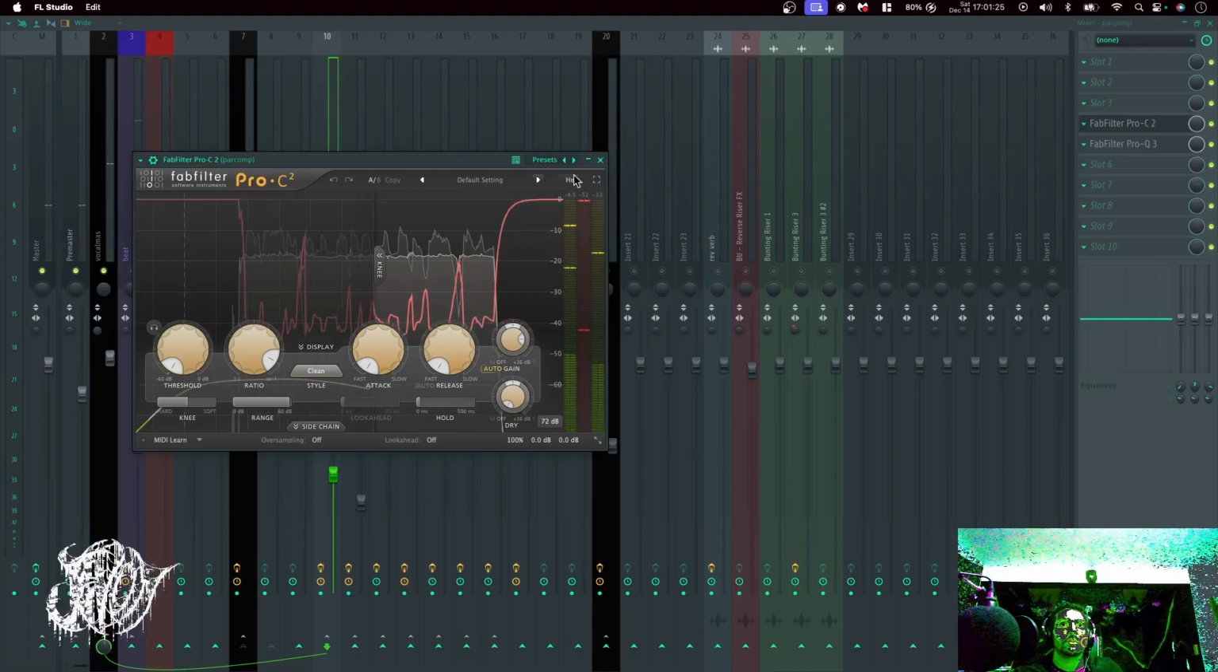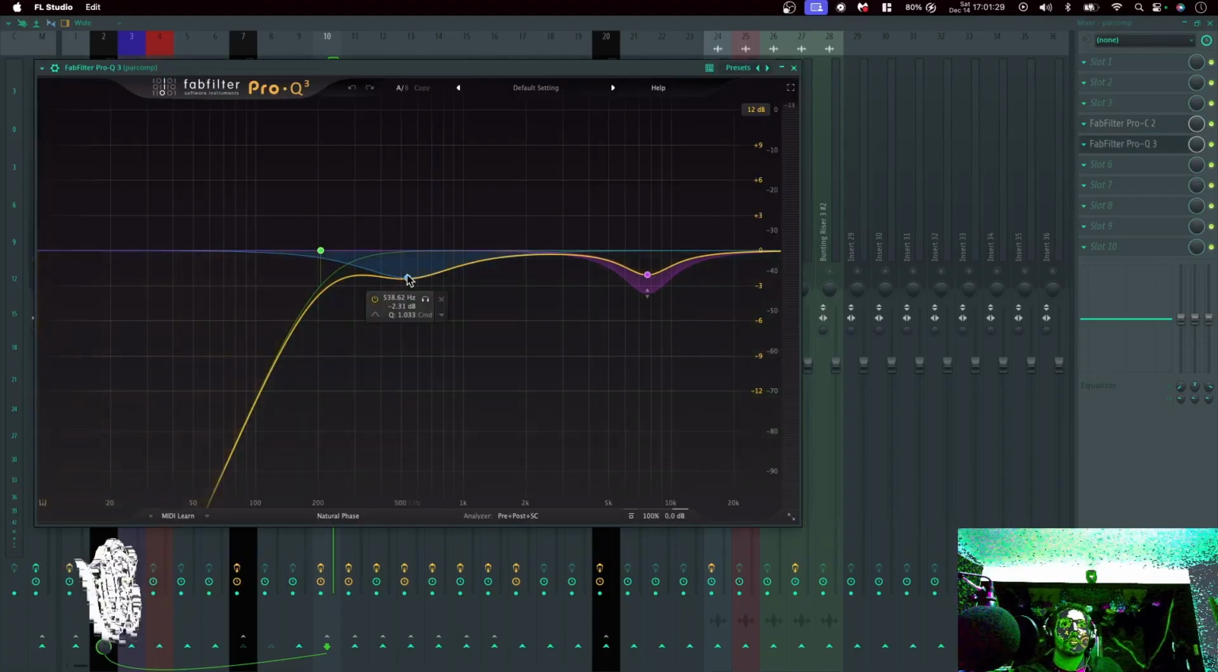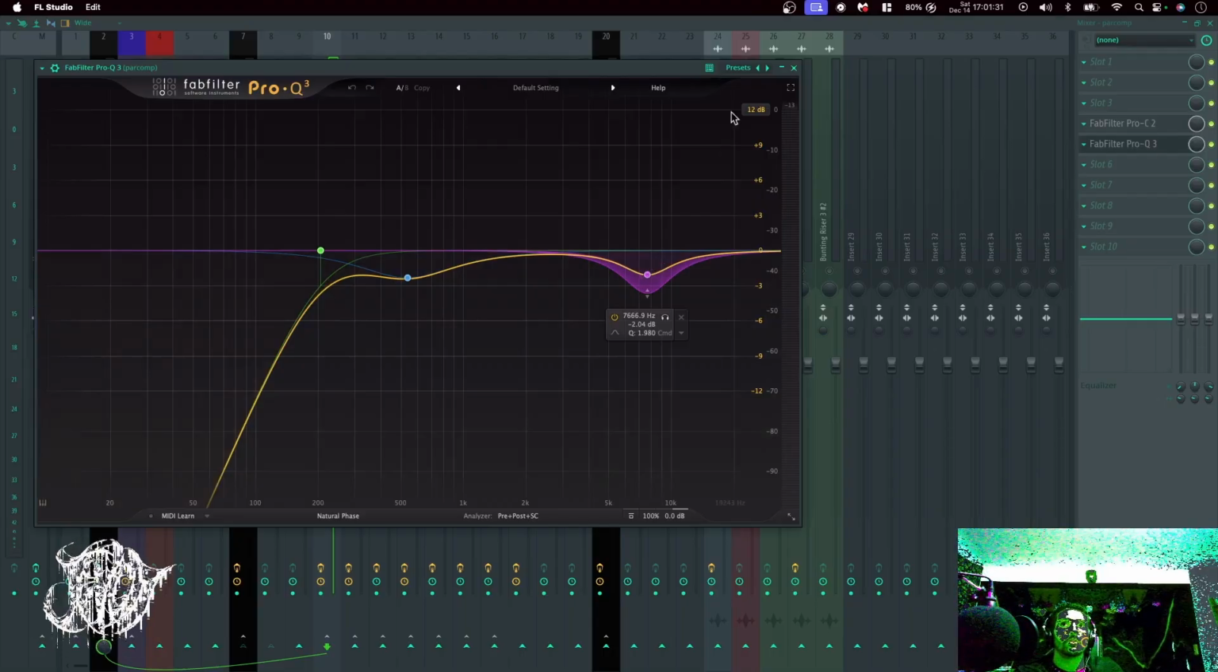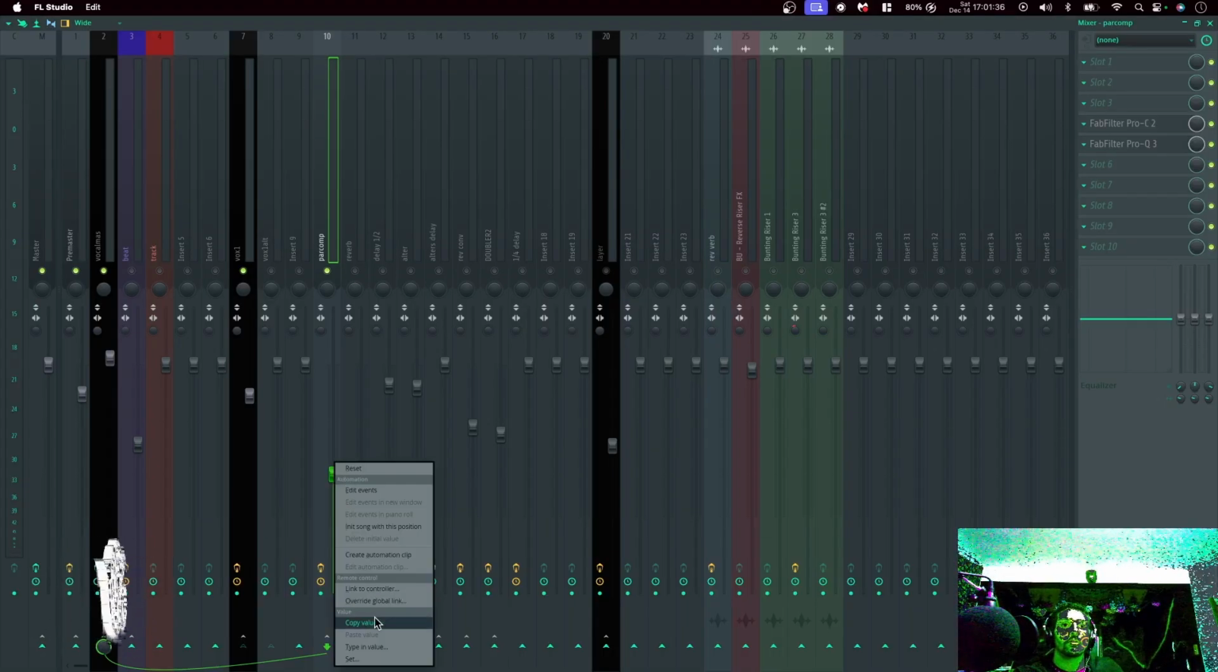Absolutely smashing it. Turning it down, EQing it, killing some of the low mids, killing some of the sibilants with this, just so I don't have to put a de-esser on it. Mix it down into it.